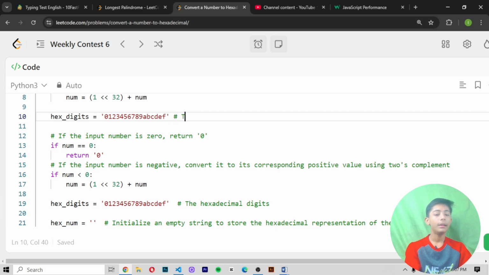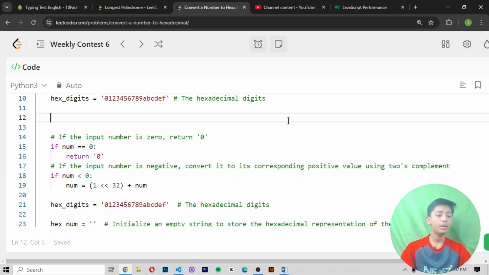These are the hexadecimal digits. Let me show you, which I highlighted in the blue color. These are the hexadecimal digits. You must know that.